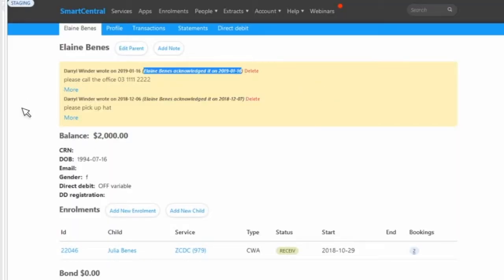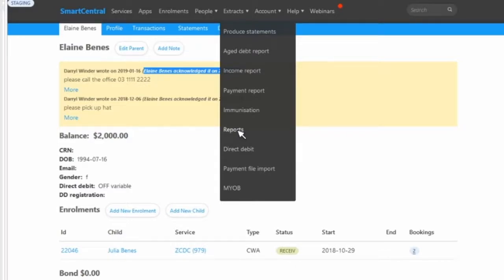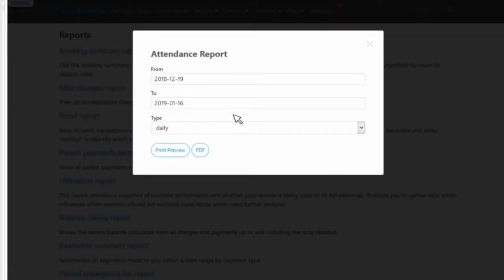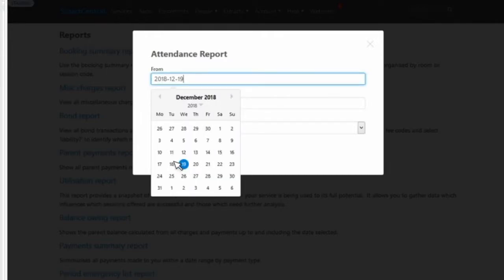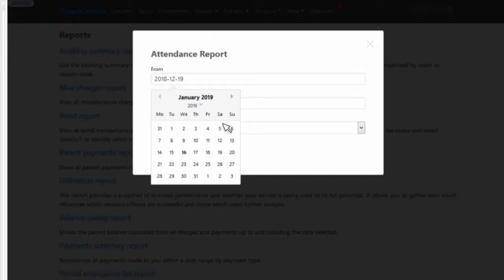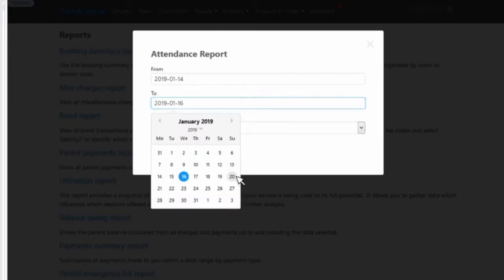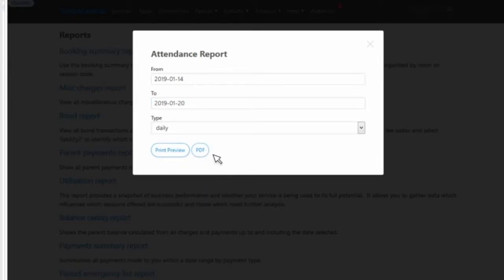Okay, so one last thing to show you, which is the attendance report. So extracts, reports, attendance report. This gets a view of the sign in and sign out information that's been recorded in the system. I'm going to use the daily view to begin with. So let's set that for this week. Now if you PDF it, you'll get page breaks and you can print individual children, but we're just going to print preview.